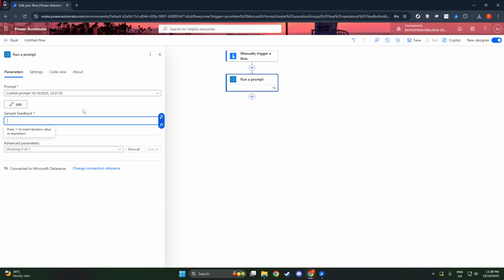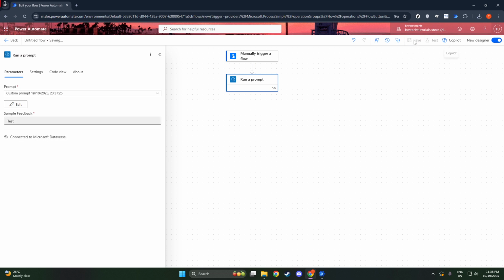Finally, you'll use the output generated by the action. This output, tagged as text, will contain the generated content crafted by the GPT model based on your prompt alongside any dynamic inputs. And there you have it.